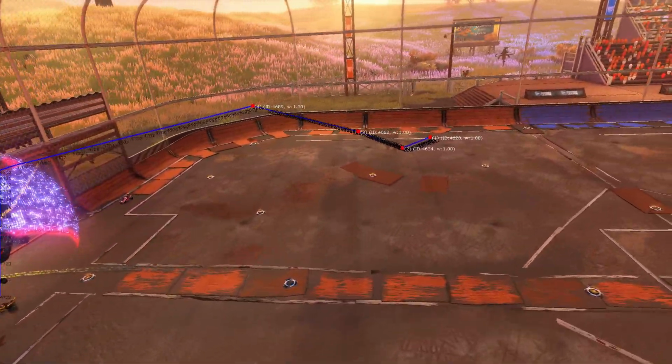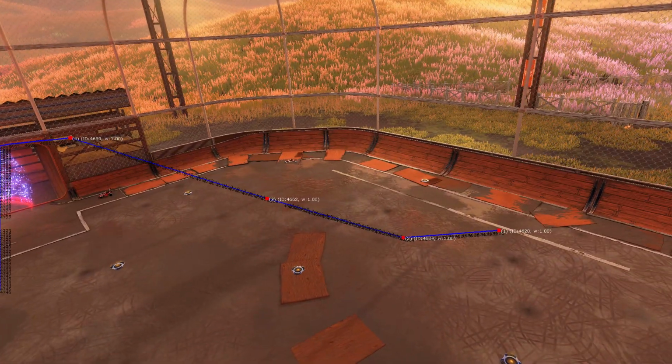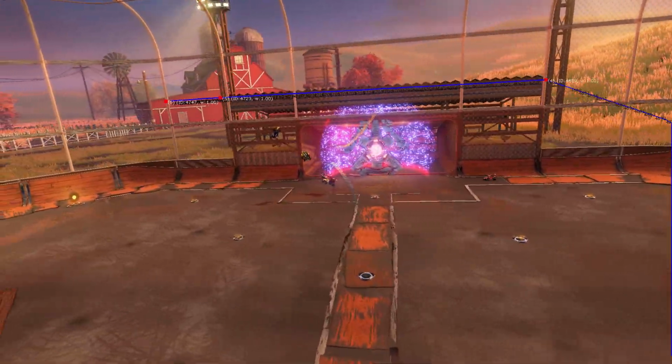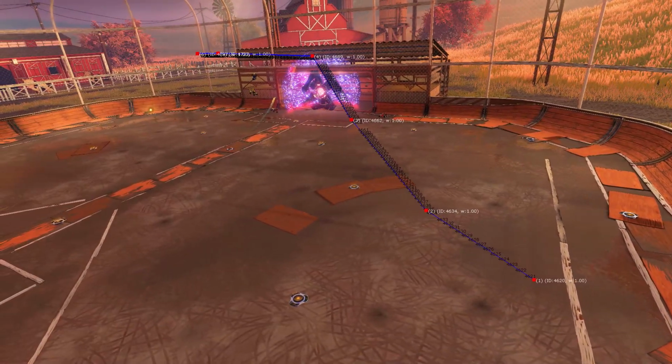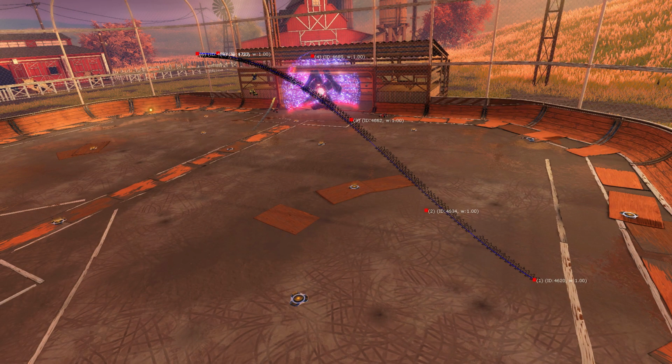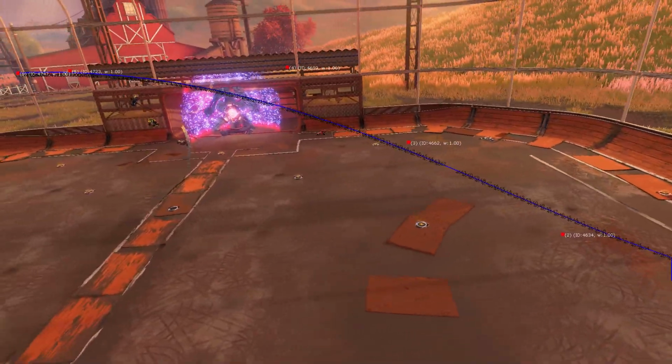So as you see here, we got this path. It looks a little bit zigzaggy, not like smooth and flowing. So what you do to fix that is you just hit P on your keyboard. That makes it into a curve. It flows a lot nicer.